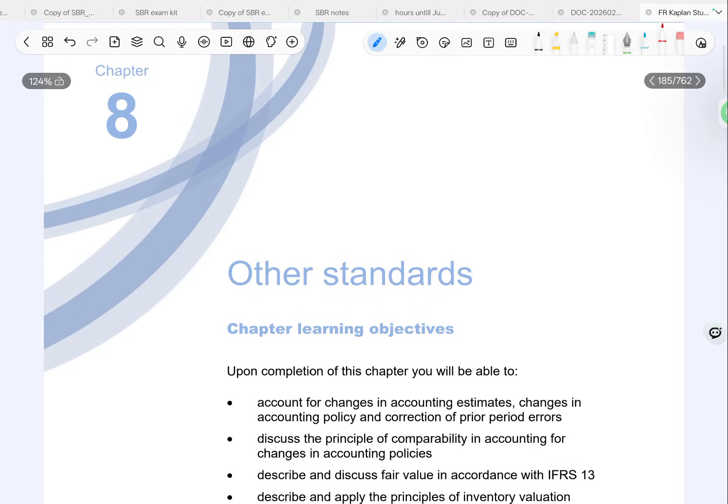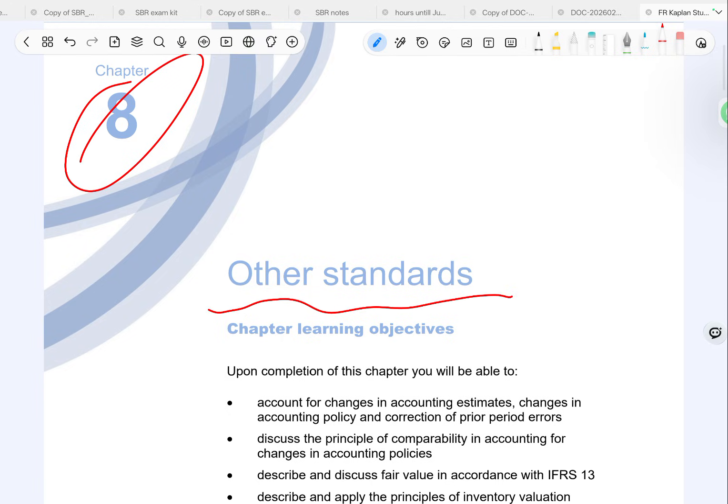So let's continue with our FR series. Again, this is a theory chapter, but it's a small one, not a huge one. We'll get through it. Theory is also important, guys. So please try and focus. So we are starting with chapter number 8, which is your other standards.